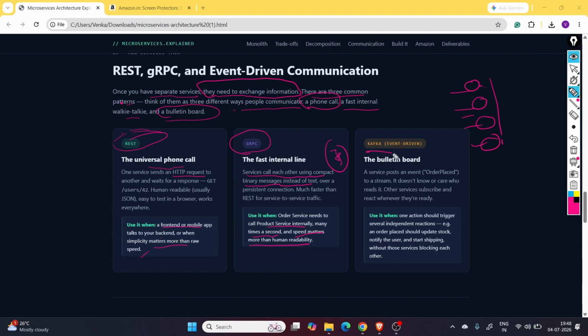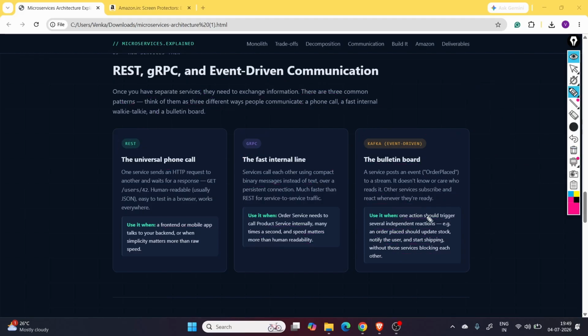And then later Kafka. Kafka is event driven, the bulletin board. So a service posts an order placed event to a stream. It does not know who reads it. Other services are subscribed, and they react whenever they are ready to read. Use it when one action should trigger several independent reactions, such as an order placed should update the stock, notify the user immediately and start the shipping, without those services talking to each other directly. Now let's move over to the next section.